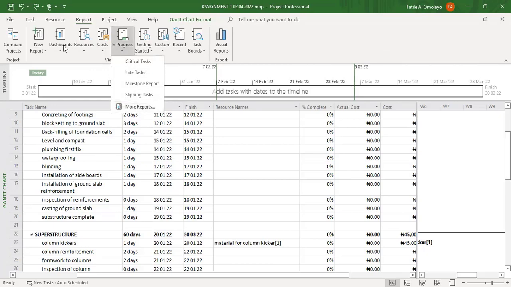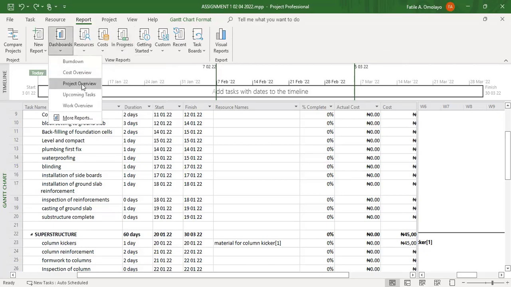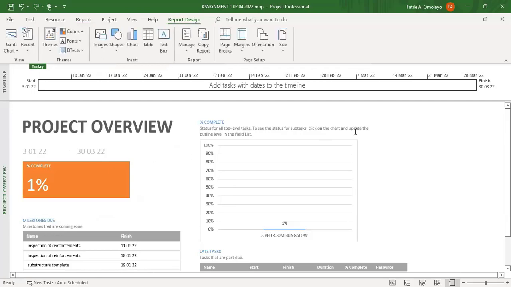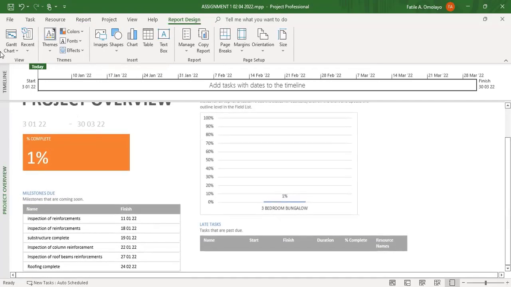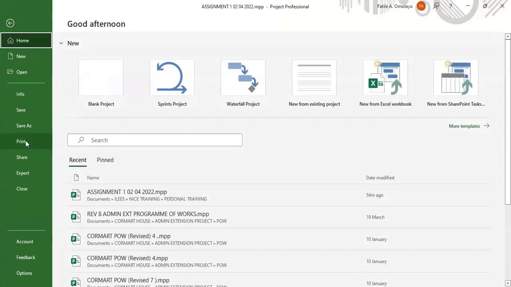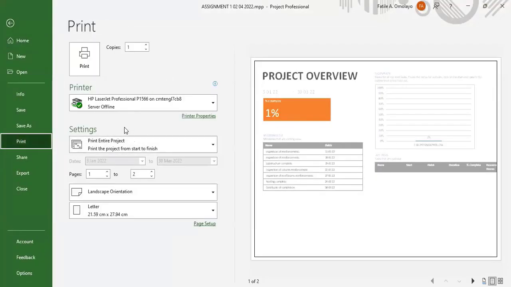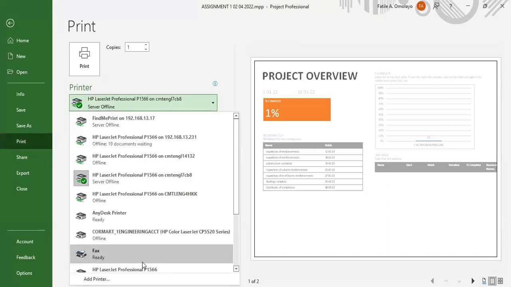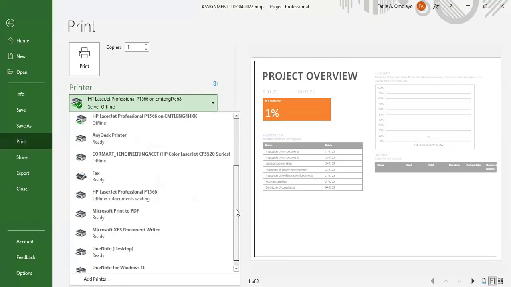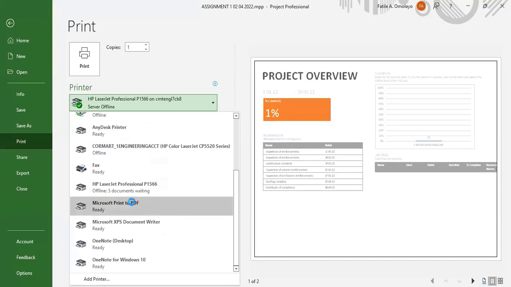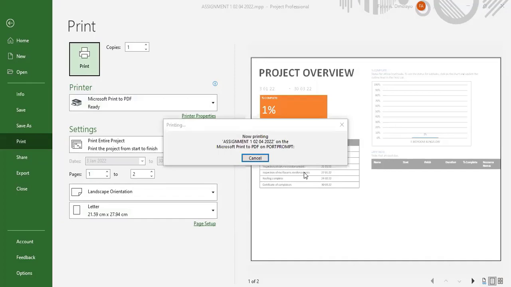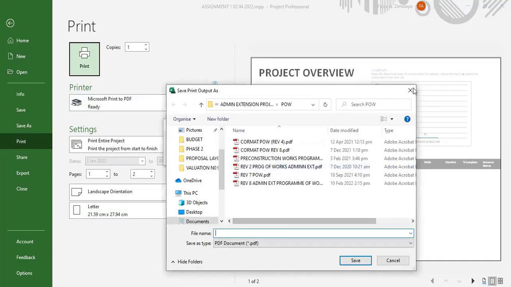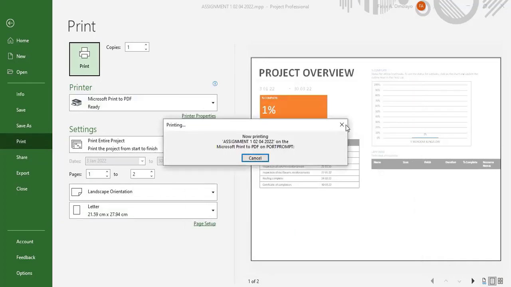All the reports we want, we can generate it: cost overview, project overview, and stuff like that. The report will come out. You can easily print it to PDF and save it. Just save like this, and you click save. So that is what we are expected to do.